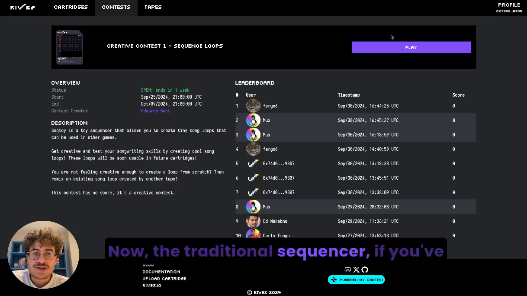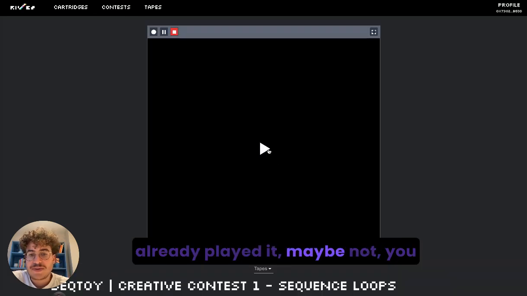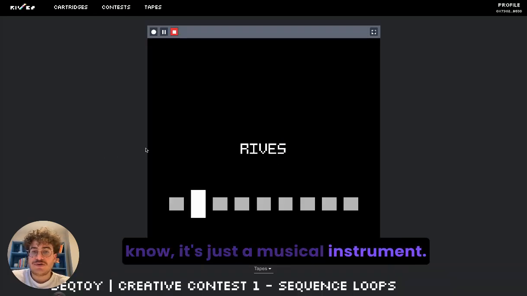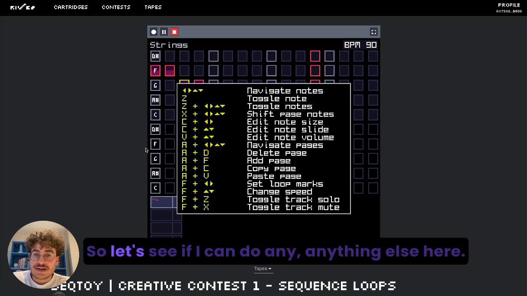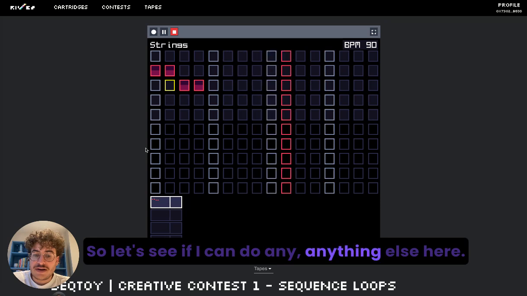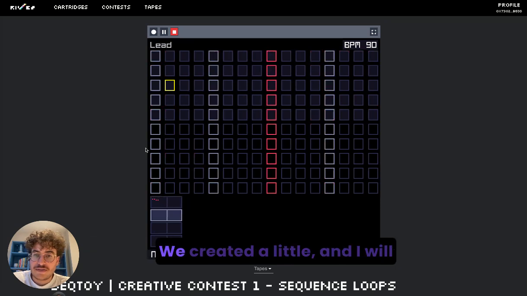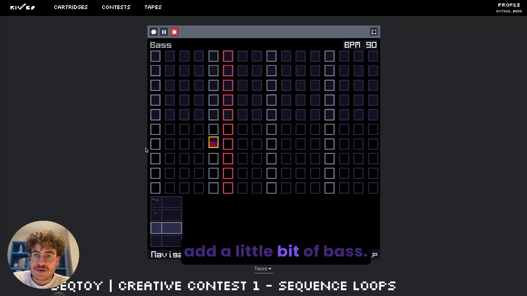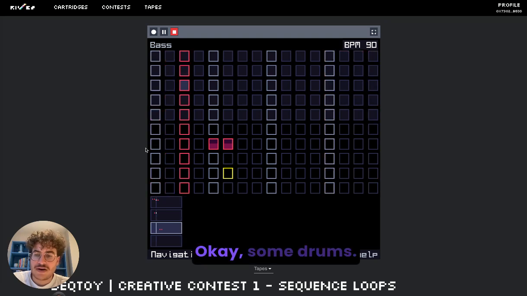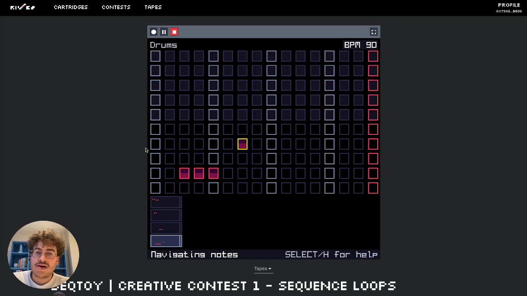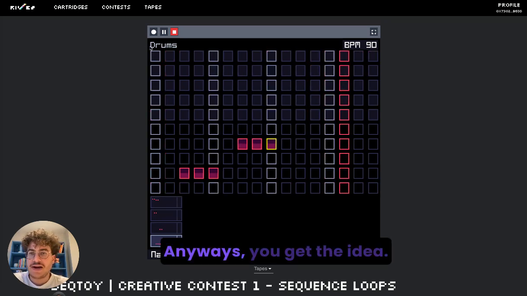Now, the traditional sequencer, if you've already played it, maybe not, it's just a musical instrument. You can create music, you can verify your songs afterwards. So let's see if I can do anything else here. We created a little, and I will add a little bit of bass. Okay. And some drums. Anyways, you get the idea.